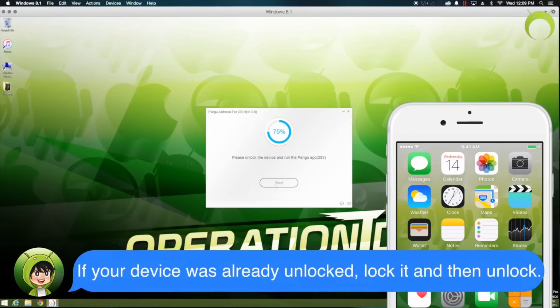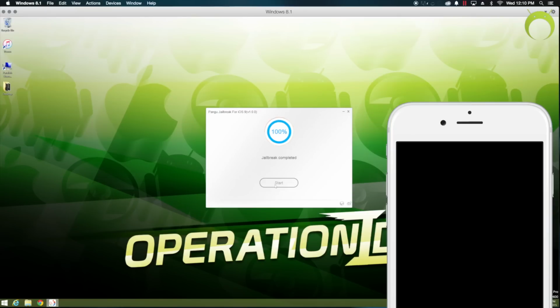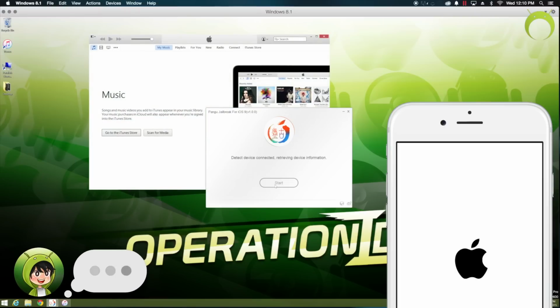Now, I don't have footage of opening the Pangu app and running it, but I'm sure you guys will see it once you unlock your iOS device and click on the Pangu app. But make sure that when it tells you to unlock your iOS device, lock it and then unlock it again, because for some reason, when I didn't do that, I had some problems with the jailbreak process. That may not happen to you, but as a precaution, I recommend you lock your iOS device and unlock it if it was already unlocked after it told you to unlock it.